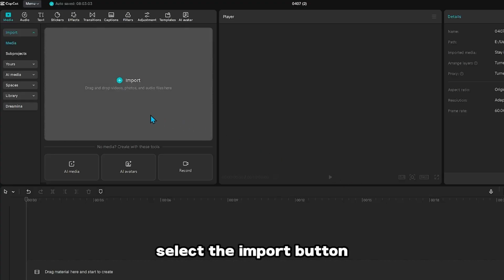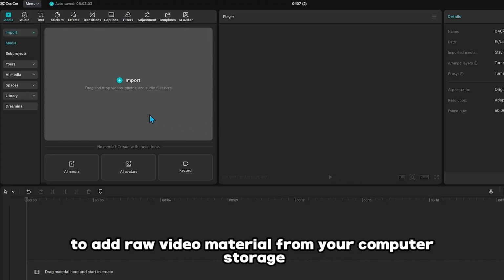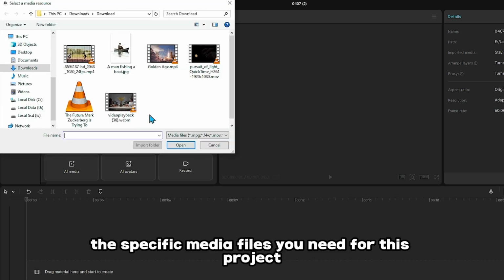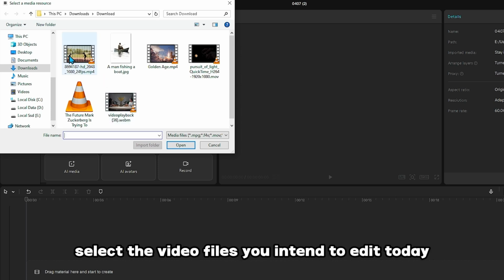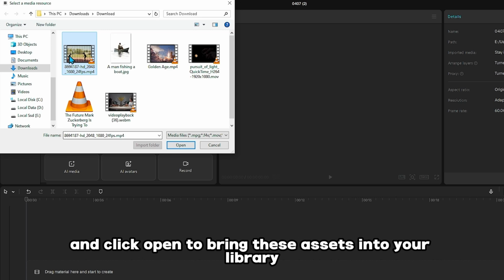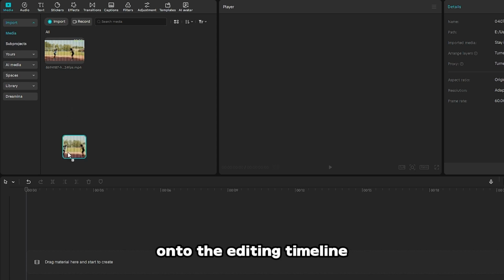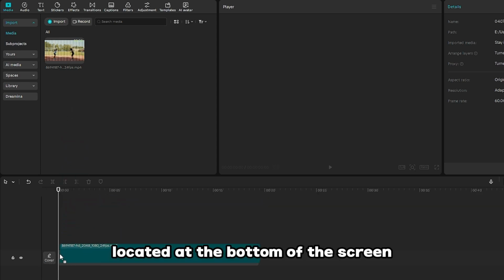Select the Import button to add raw video material from your computer storage. Navigate through your folders to locate the specific media files you need for this project. Select the video files you intend to edit today and click Open to bring these assets into your library. Click and drag your media directly onto the editing timeline located at the bottom of the screen.